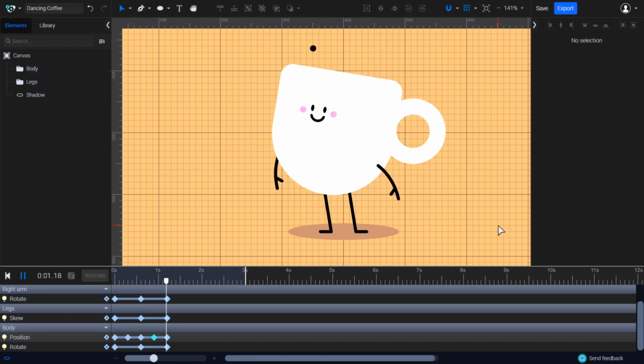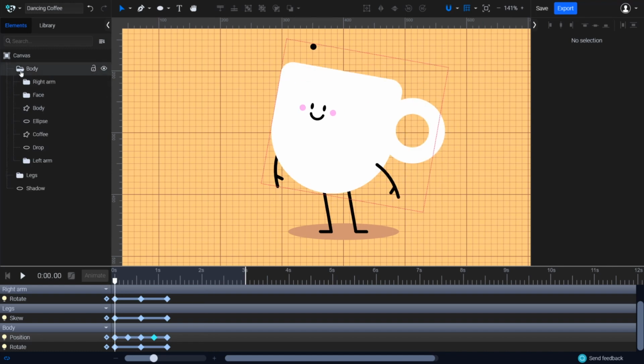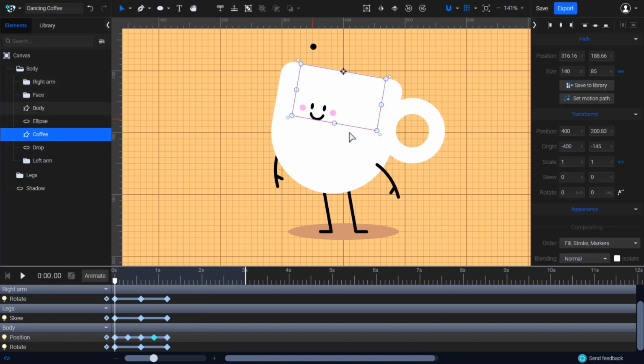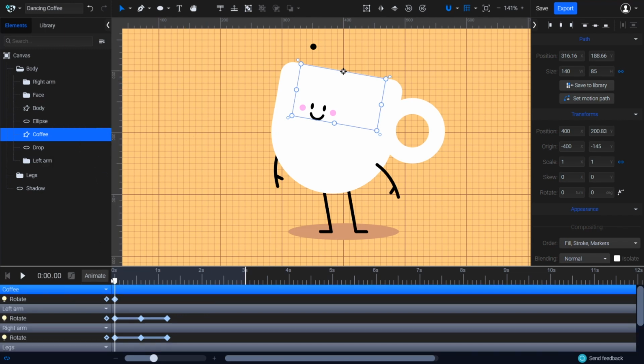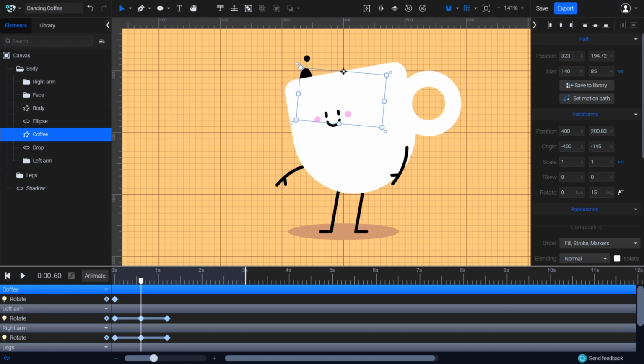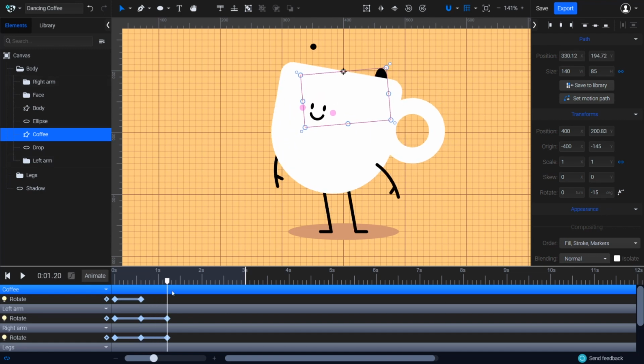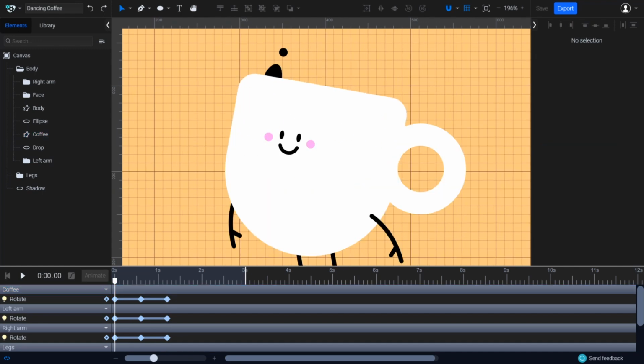We're almost done. The last thing to do is animate the coffee here behind the body. I'll use the rotate animator and set the first keyframe with a rotation of 15 degrees. Then at the 0.6 second mark, I will go with negative 15 degrees to have the coffee element rotate in the opposite direction. And of course, 15 degrees again for the third keyframe.